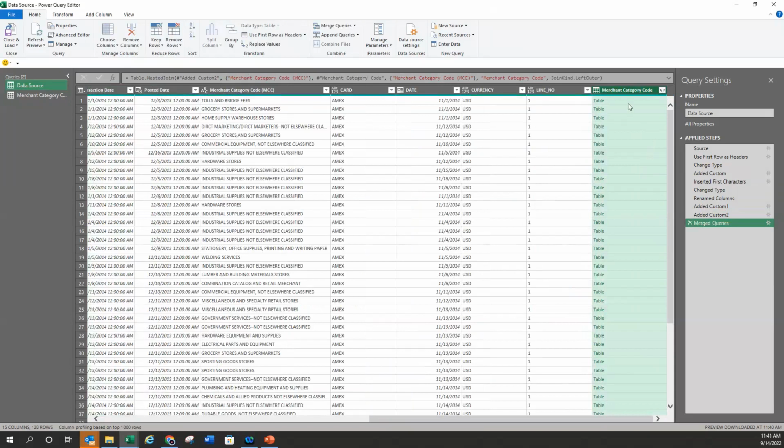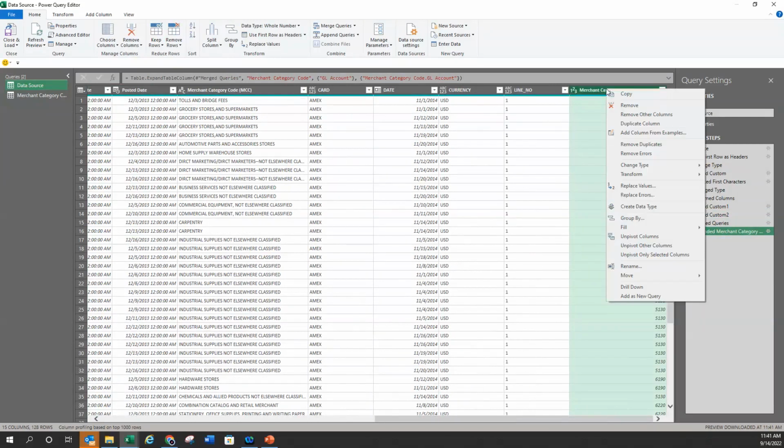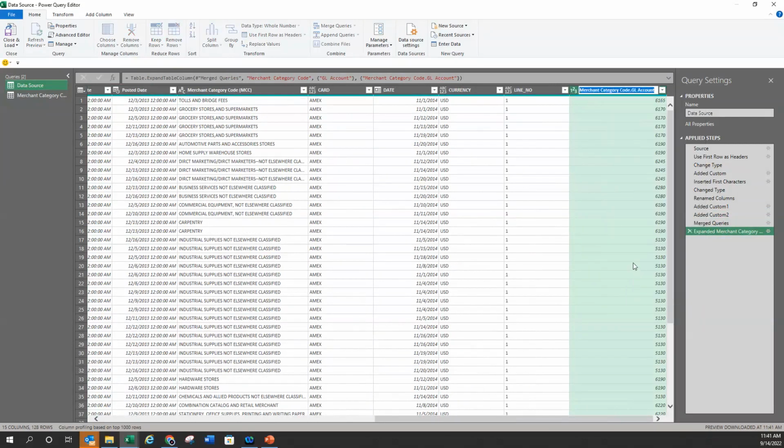Now, notice it produced another column, but it just says table. That's all it says. Well, instead, I'm going to click on this, and I don't want it to say table. I want it to pull in my GL account. I'm going to say, okay. How cool is that? It automatically formatted it for me. I'm going to rename it, and this is going to be my account number.